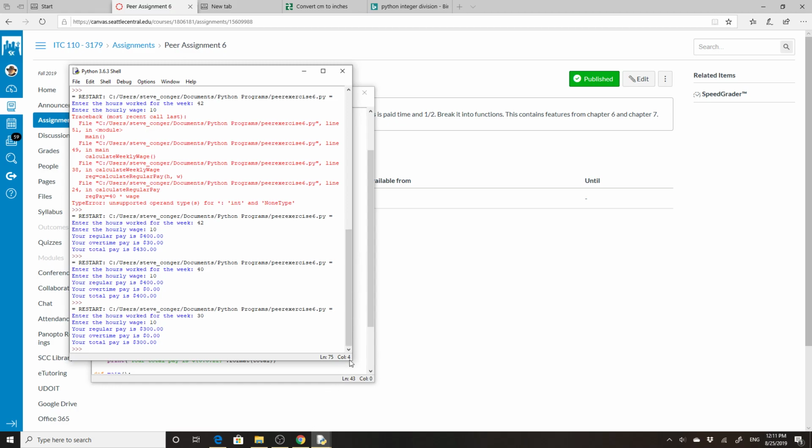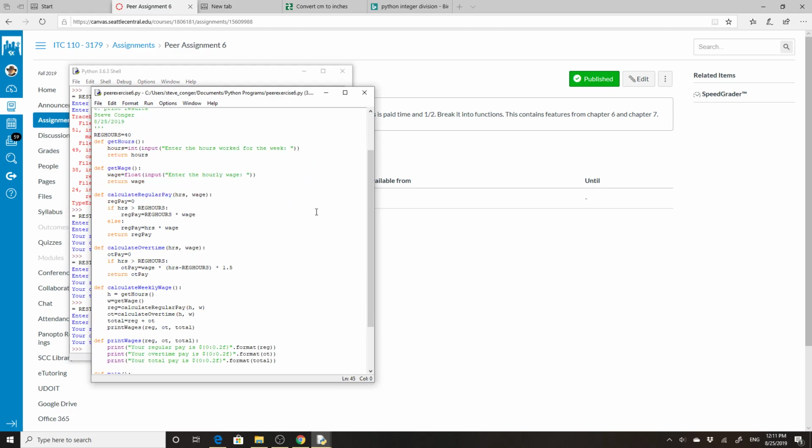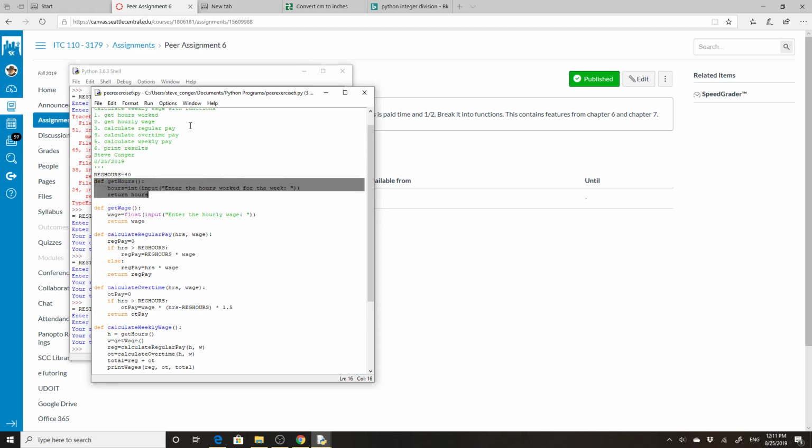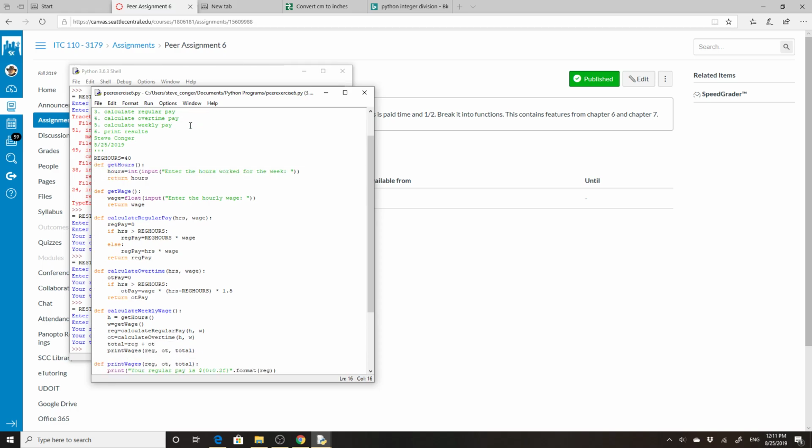So I'm going to stop this. Talk through it real quickly again one time. We did a constant for regular hours. We got our hours, right? Everything that we needed to do becomes its own method. Each method does one thing. So we got our hours. We got our wage. Again, my mistake was I forgot the return statement.